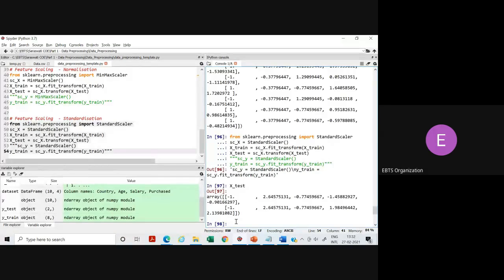Any questions? Sir, we can use any one of them, no? Yes, you can use standard scaler or min-max, anyone. Generally, we use standard scaler. I have seen in the industry that we use standard scaler, but we can also use min-max scaler. That's okay. We use standard scaler more prominently.